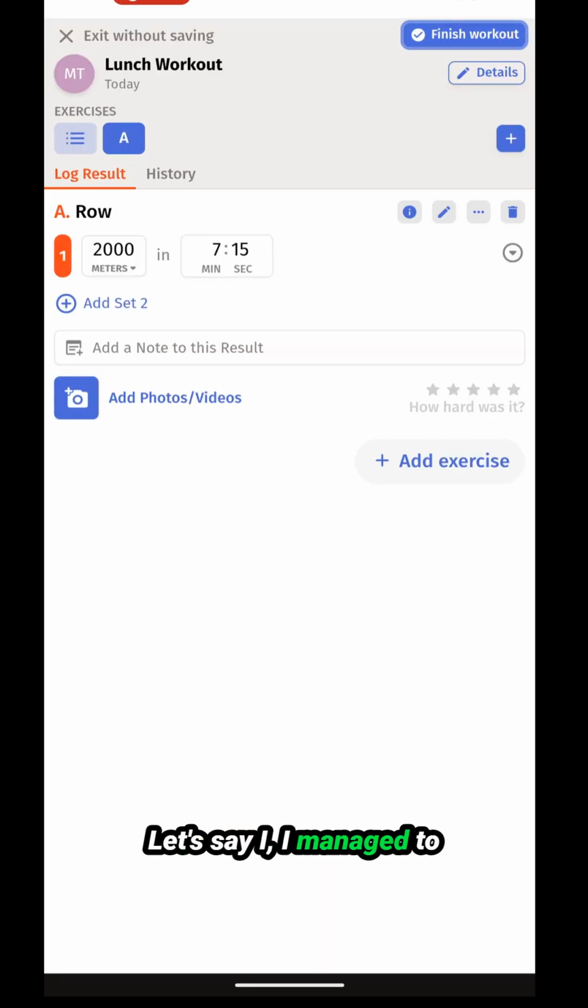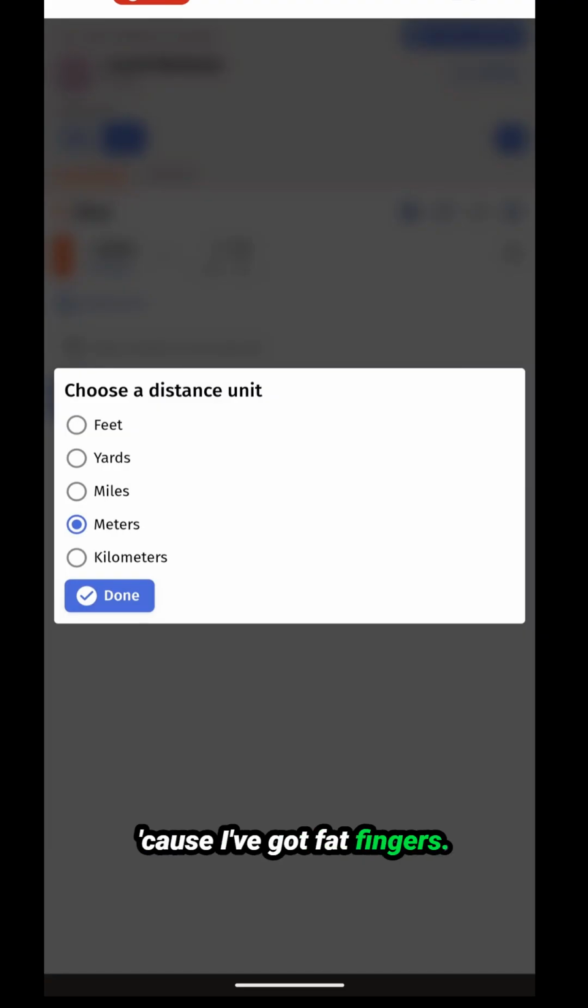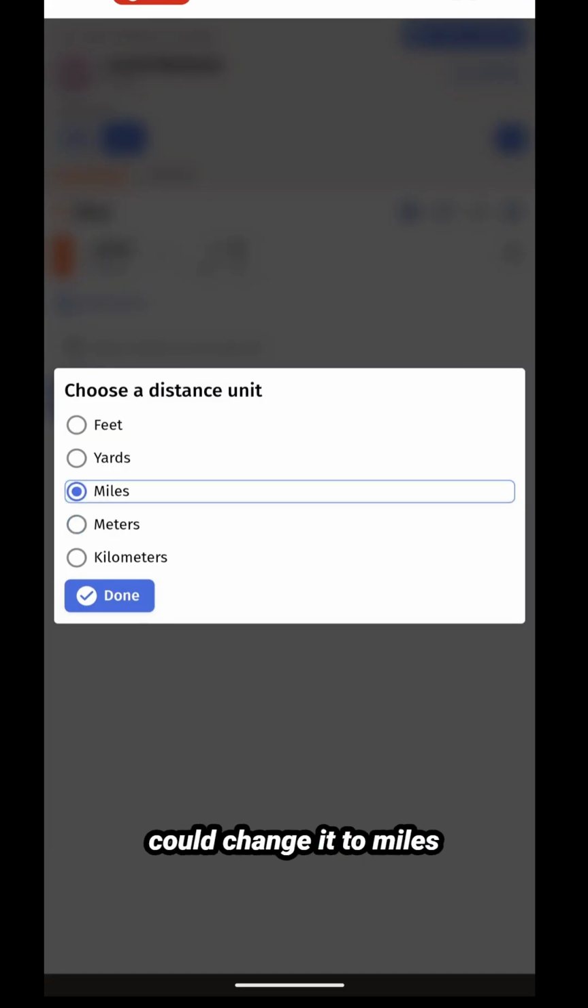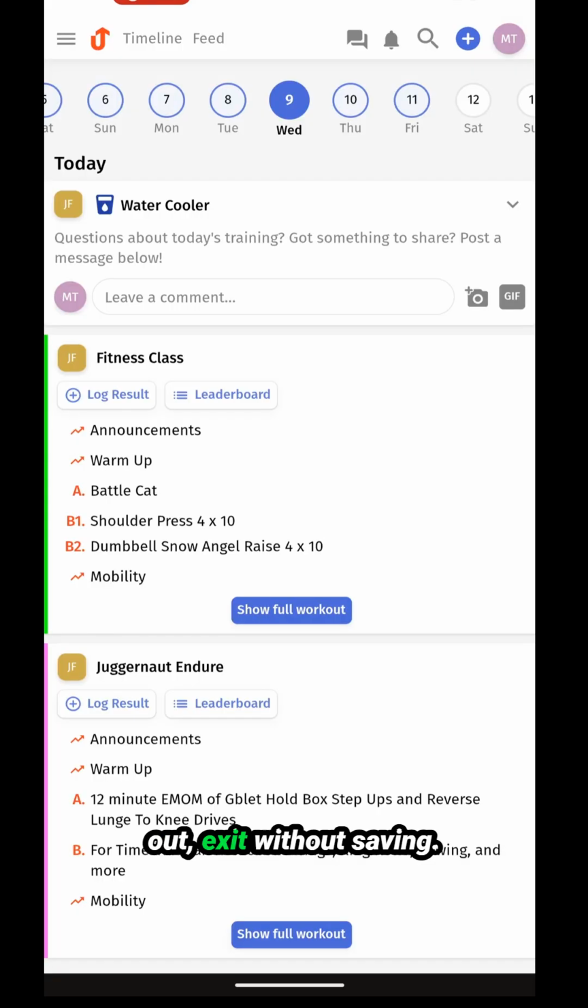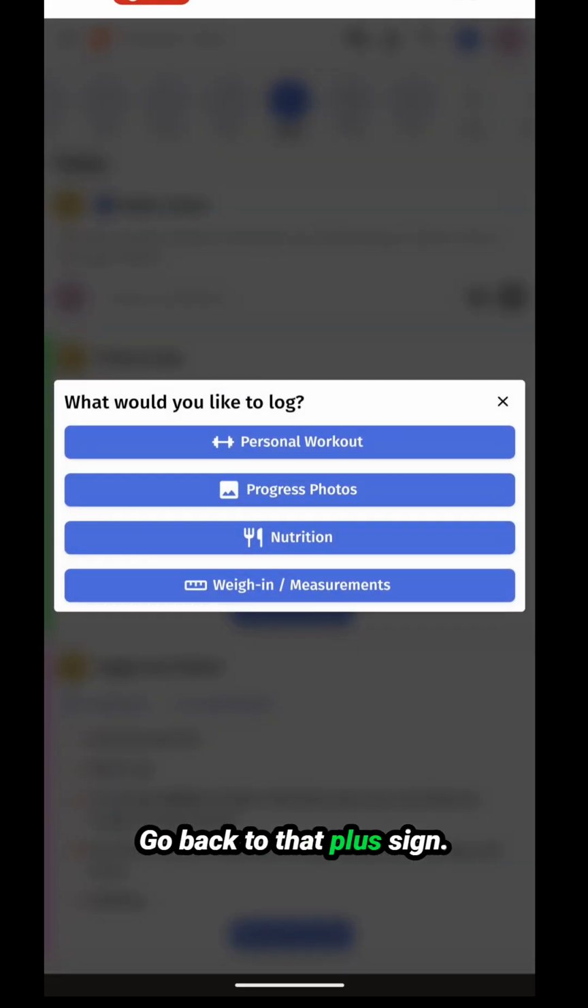Same thing. Let's say I managed to click run the right way because I've got fat fingers. Well, let's say we did run. We could change it to miles. And then we can add our score in there and then follow the same steps to finish the logging. All right, but we're going to hit X. We're going to go back out. Exit without saving. Go back to that plus sign.